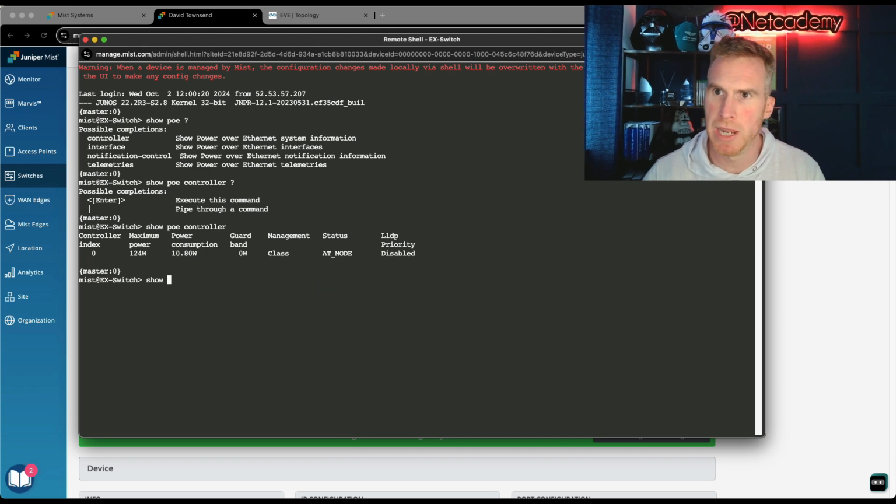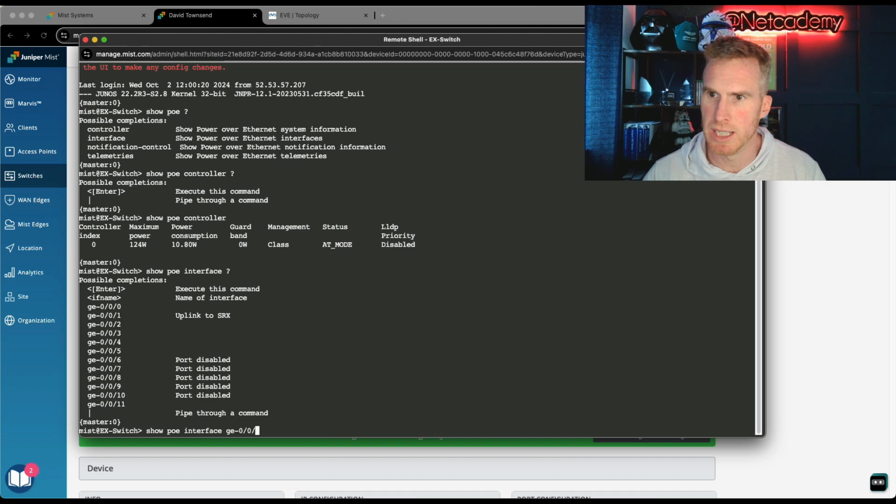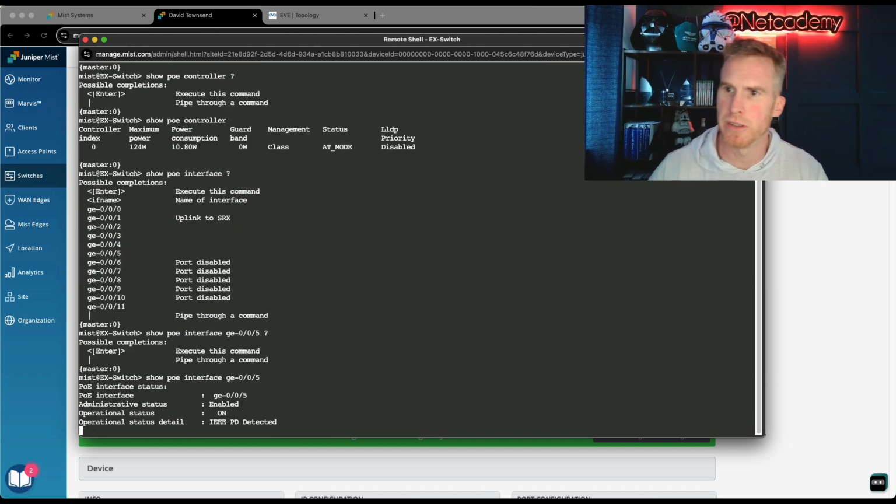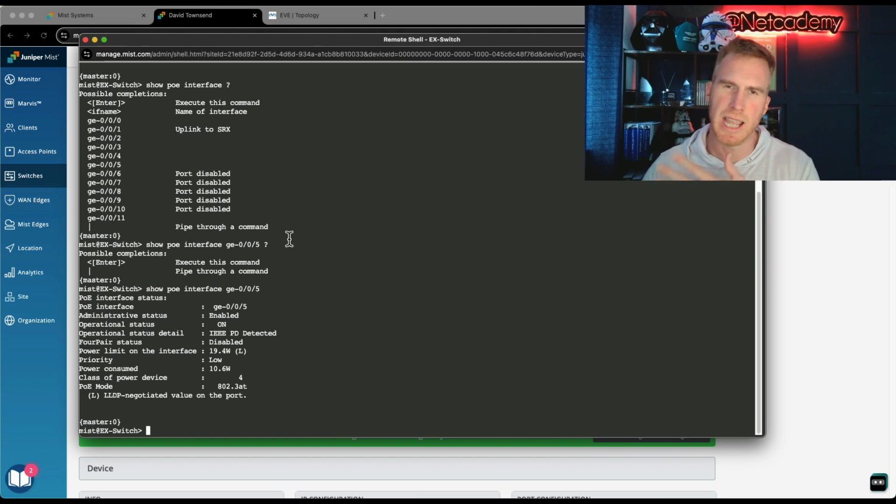Let's do show poe on a particular interface, and I'm going to do it on the GigE 005 interface. Can we do detail? We cannot, but now I can see this is the access point connected to my EX2300 switch. You can see it's connected to this interface. It's up, is on, and this is consuming 10.6 watts. It has 802.3at.